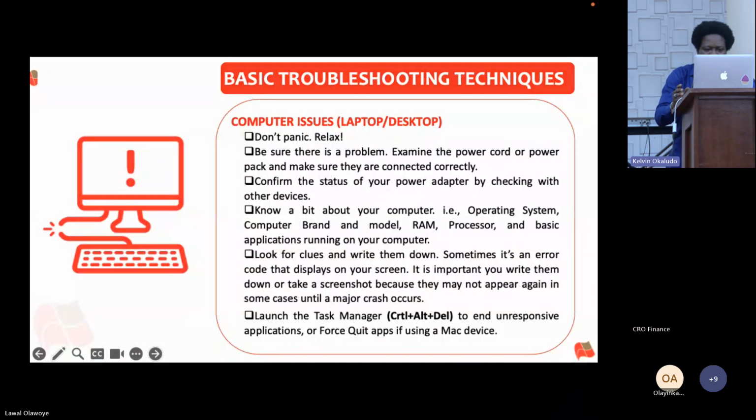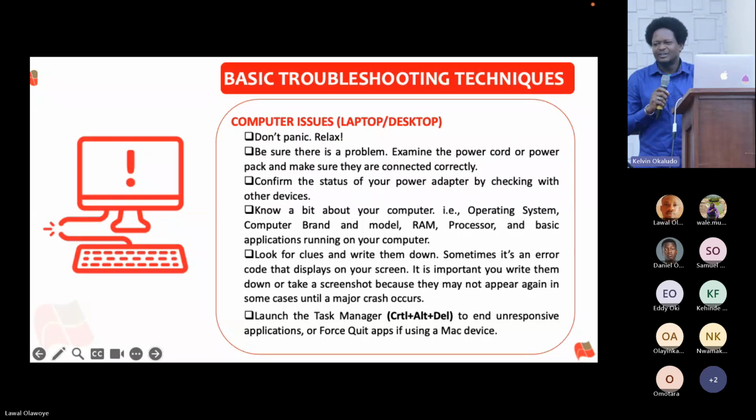Know a bit about your computer, that is operating system, computer brand and model, RAM, processor. The reason why this is essential is in a case where your device experiences blue screen of death, that means it cannot be rectified. While we are reinstalling, we need to know the previous version of the operating system that was there before, because each device has the specification it can work with. If you want to install Windows 11 on a very old laptop, it won't be compatible with it.